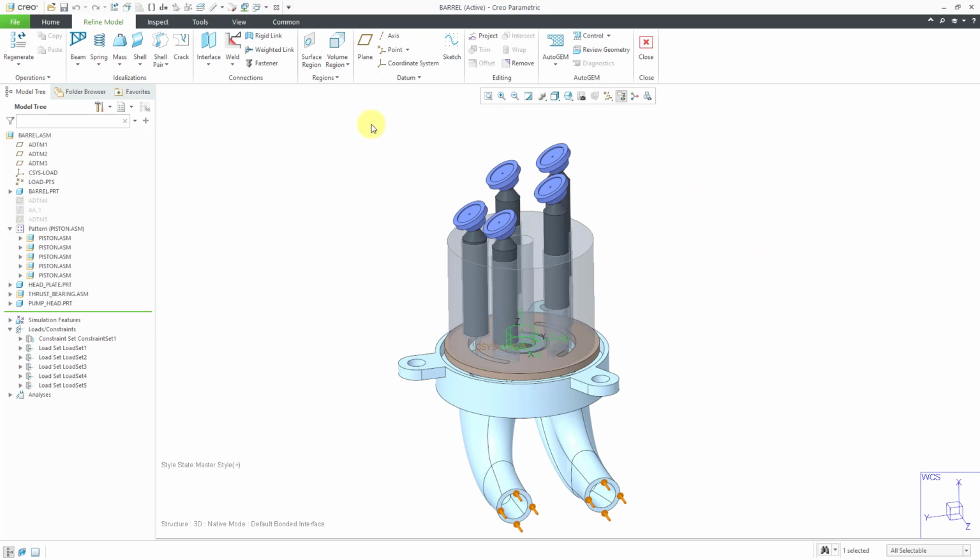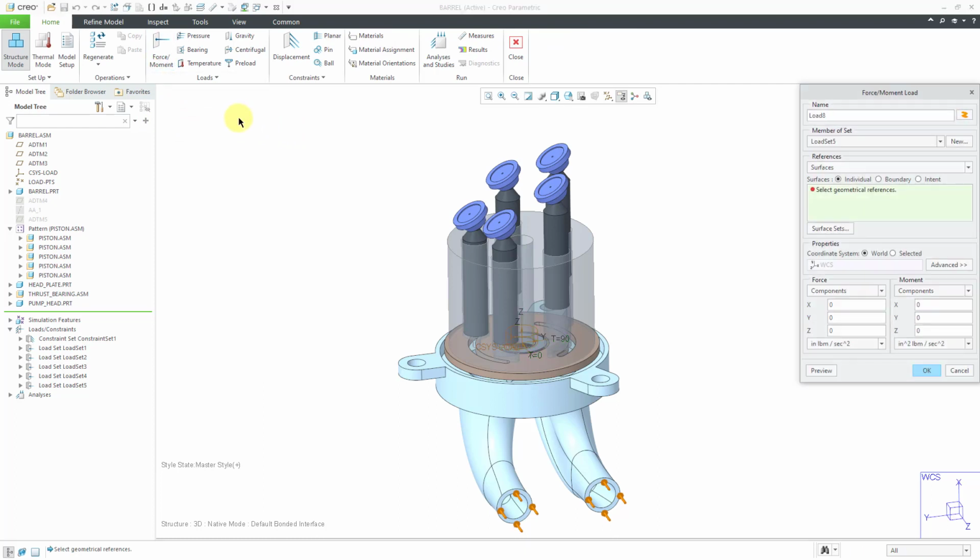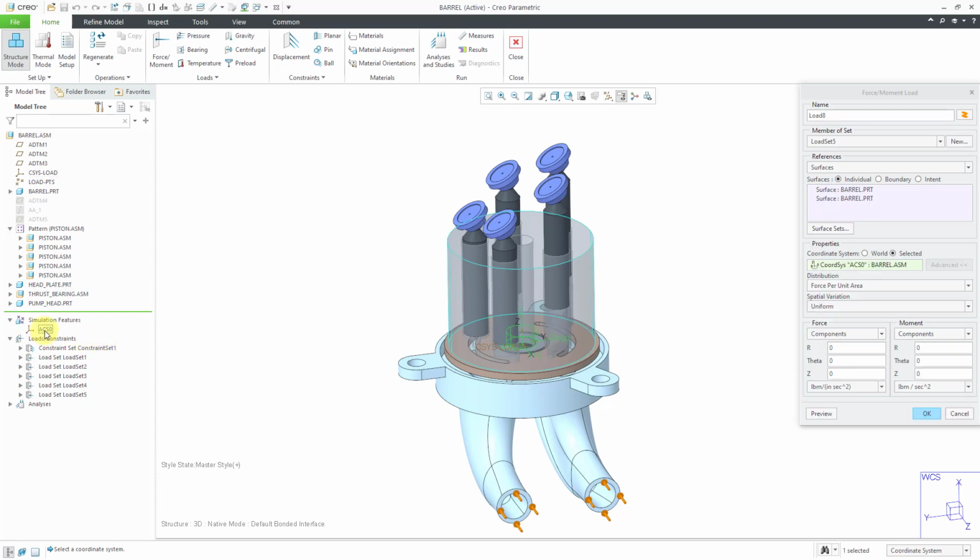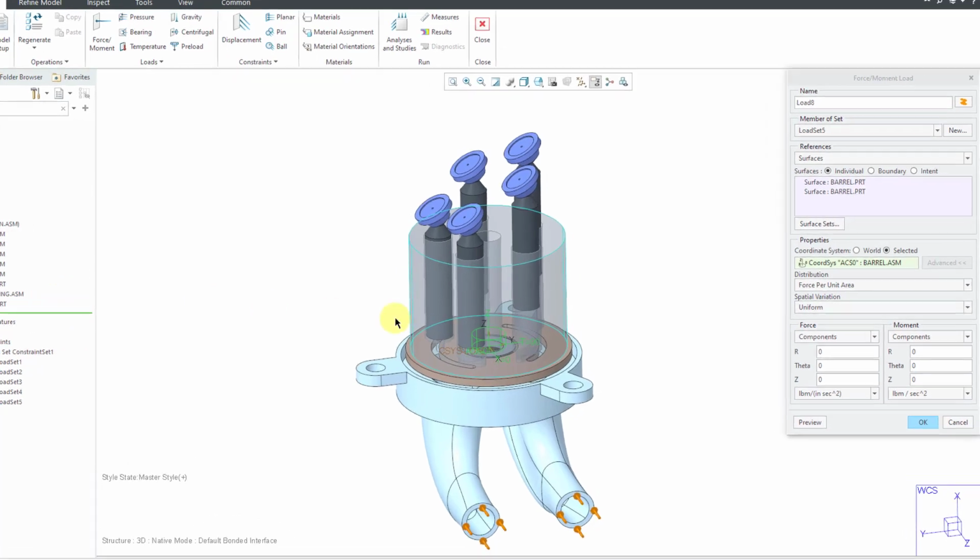Let's go to the Home tab and create a force moment load. And again, we have our name, our set. Let's just pick this cylindrical surface. And then I will change the coordinate system to selected. If you go to your model tree, we now have a folder for simulation features. That's where I can get to that coordinate system that I created.